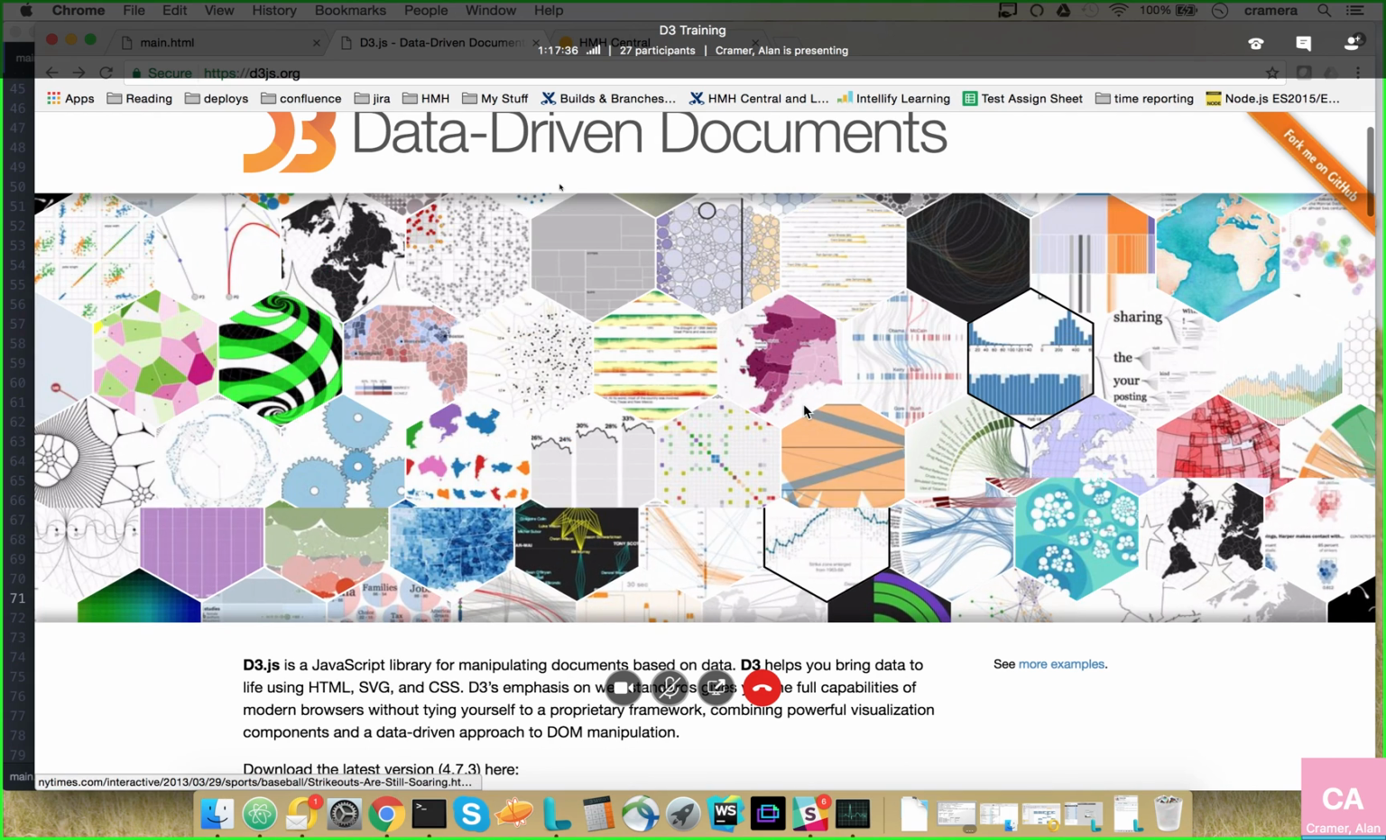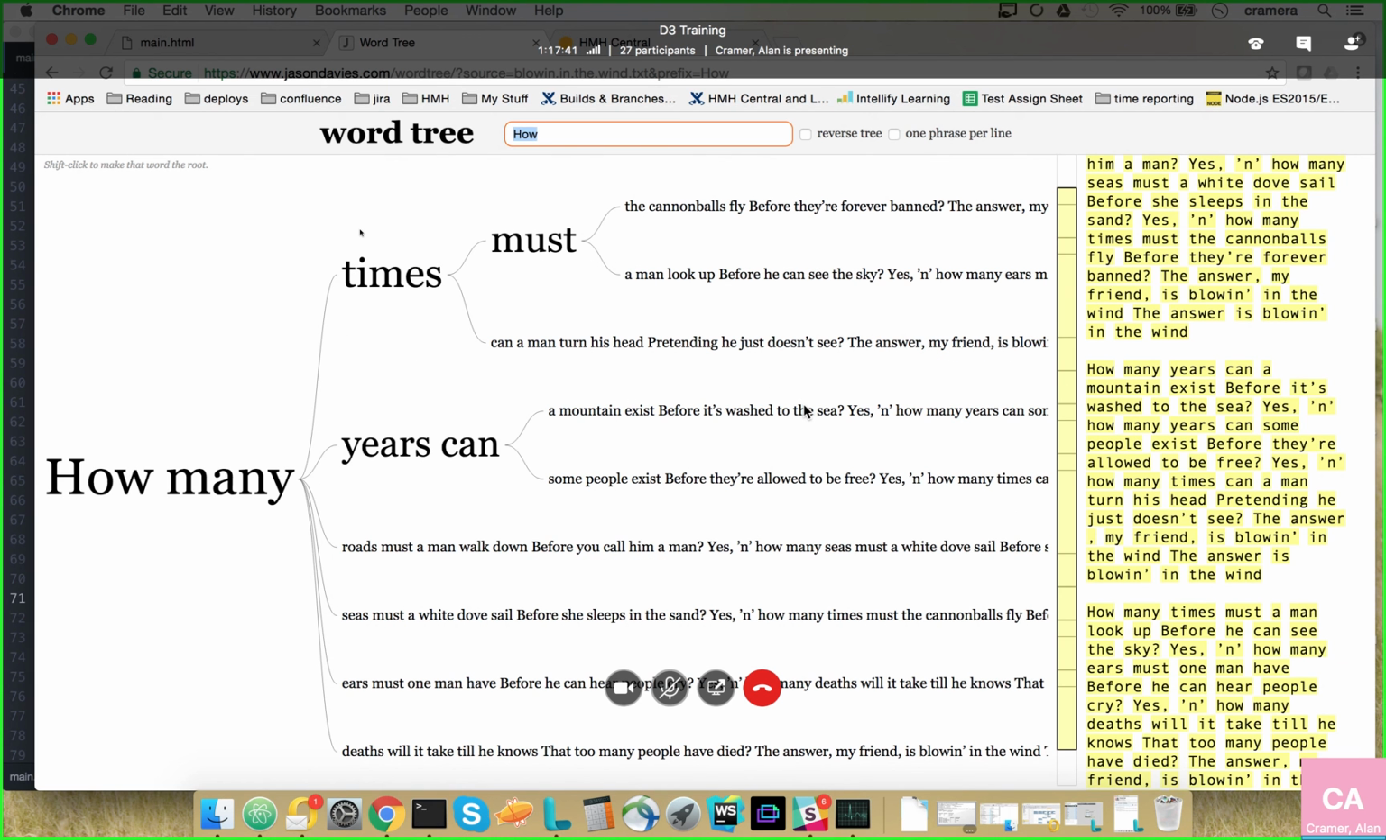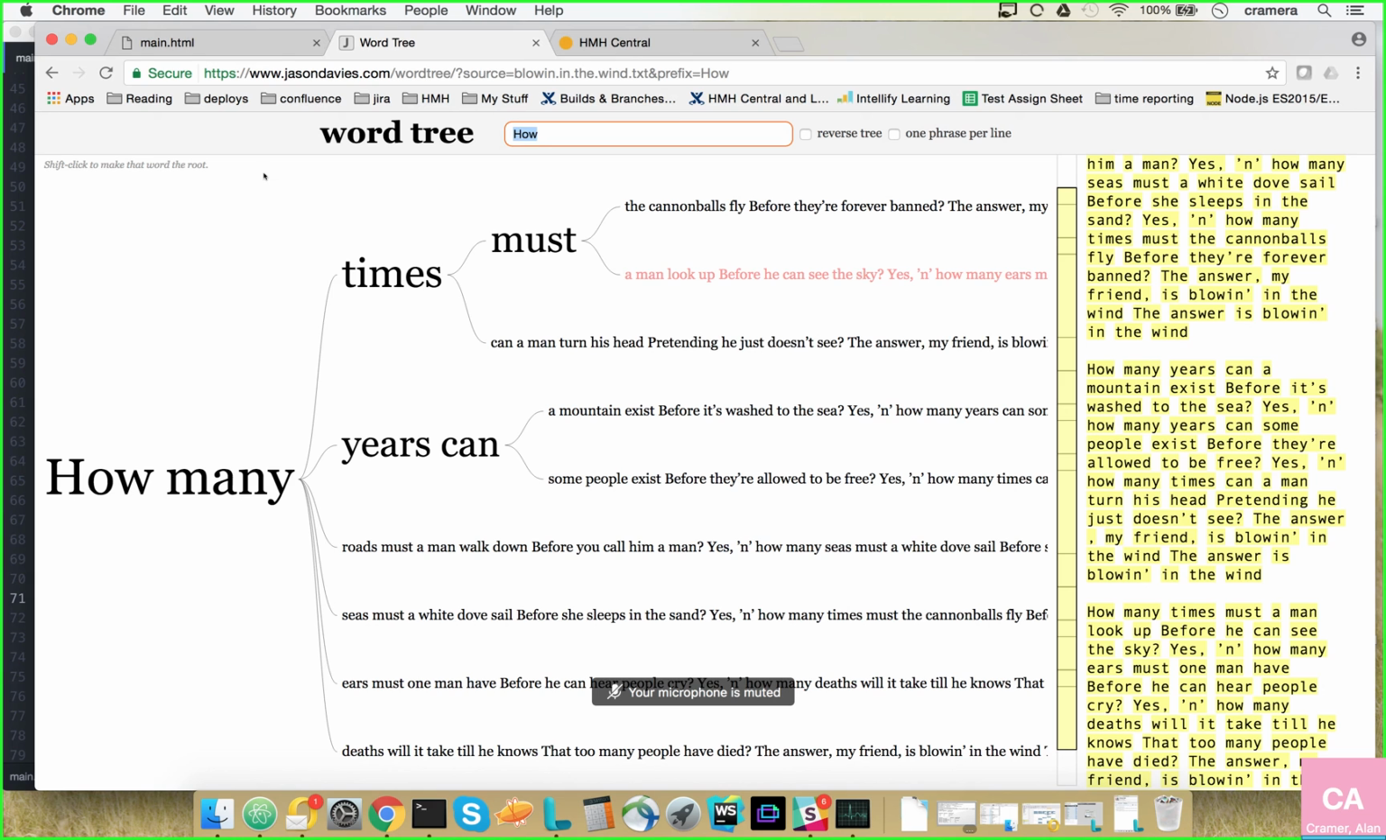Another map. Oh, this was fun. This was mapping repetition in people's speeches. This is Bob Dylan's, how many times was cannonballs fly repeated. You can see by the breakdown that it gets repeated twice, and times gets repeated only 1, 2, 3 times.